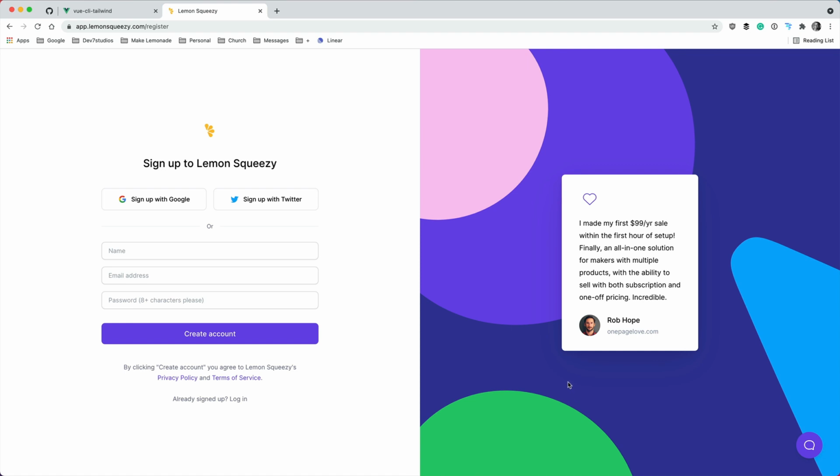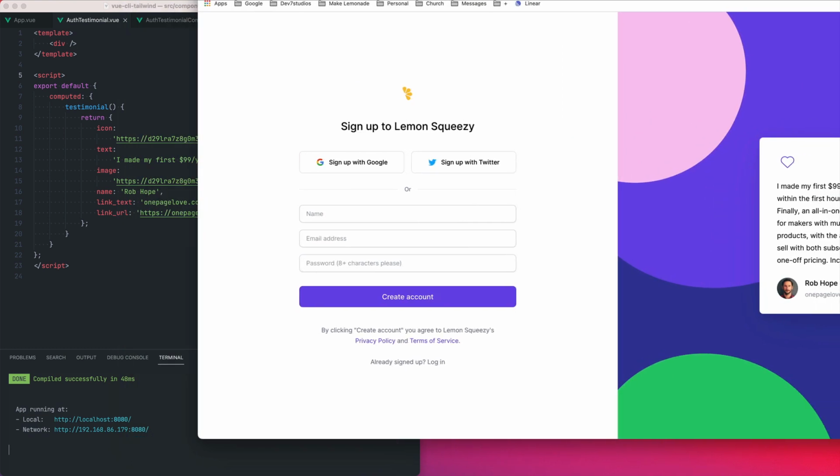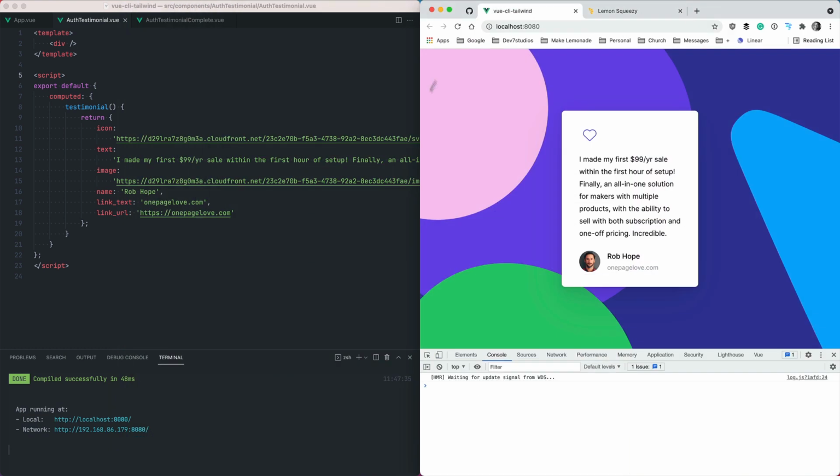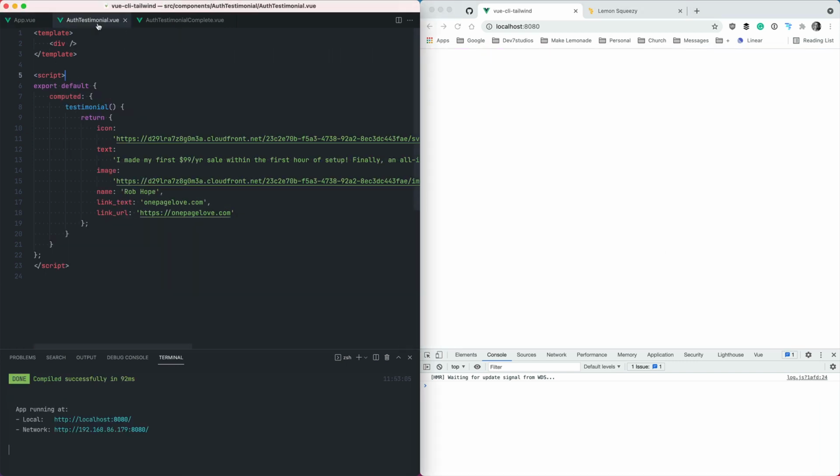So let's just jump in. I'm just going to resize that and bring up our component here. So this is what it should look like. This is what we're going to build. We're just going to get to it. So first things first, I'm just going to quickly enable my incomplete component. So we start with a blank screen.